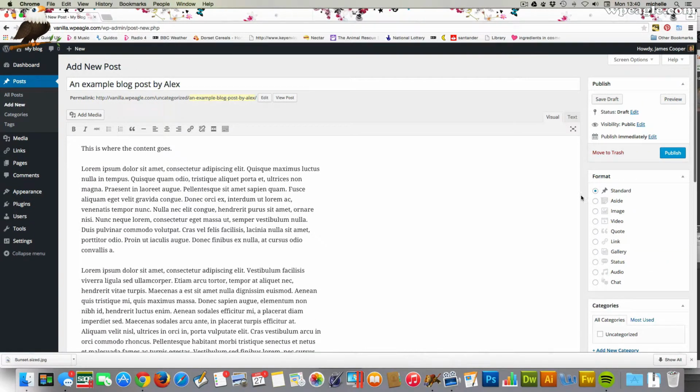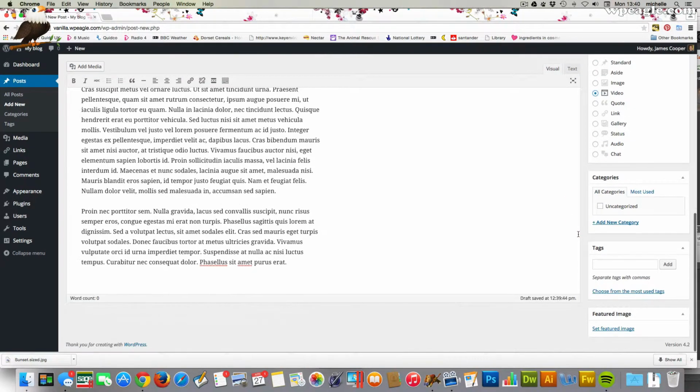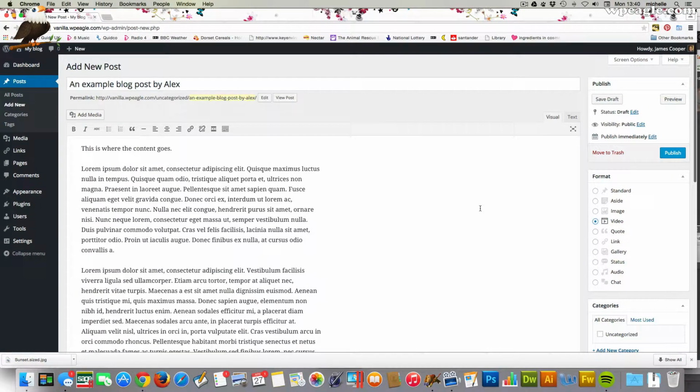On the right-hand side, you've got different formats. And again, this depends on the theme you're using. So for example, if you've got a video, you'd use that. When you select these things, sometimes, depending on the theme, other boxes appear. But generally, you're probably going to be using the standard format.